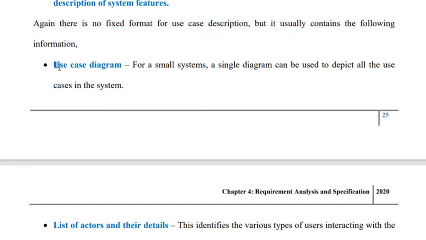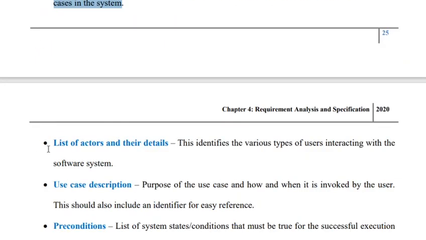Now, whenever we build up a use case representation, we build up a use case diagram. So, use case diagram is a diagram that depicts all possible use cases in a system, or all possible ways in which a system can be used by a user, right? Again, use case diagram will list all the actors and their details. So, actors are the ones who are interacting with the system in order to perform the operation.